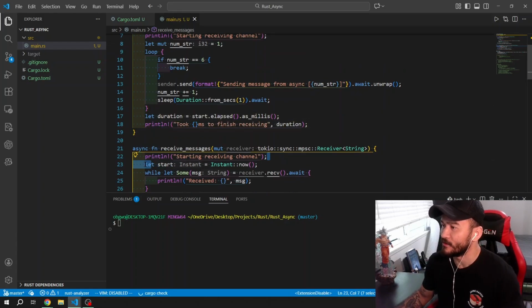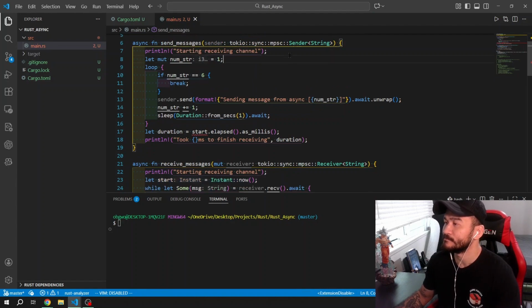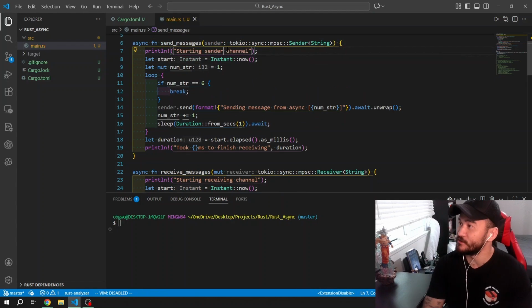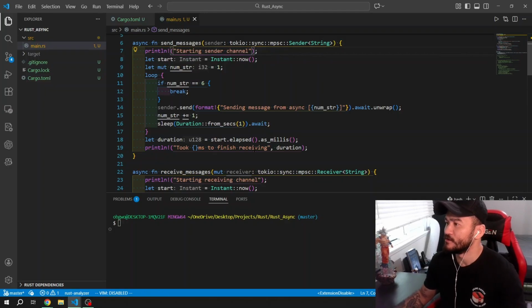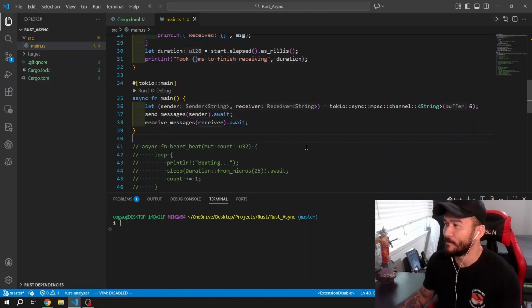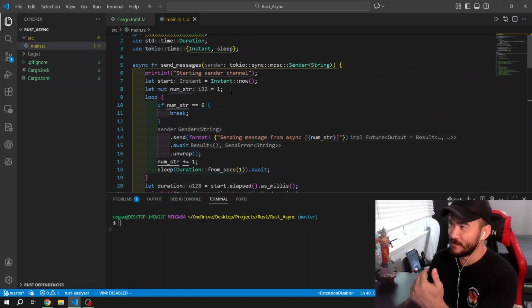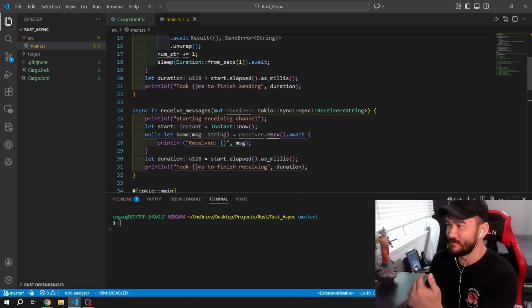And then start time. Okay, starting sender channel to finish sender. Okay, so what do you think is going to happen if I run this code now? You should know the answer from the first example that we did. It's going to have to send every single message, right? And then the receive message will finally start up.